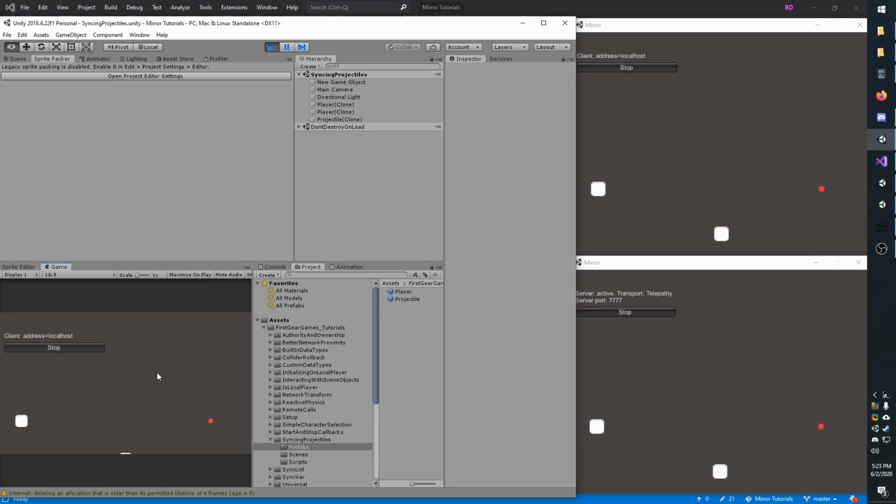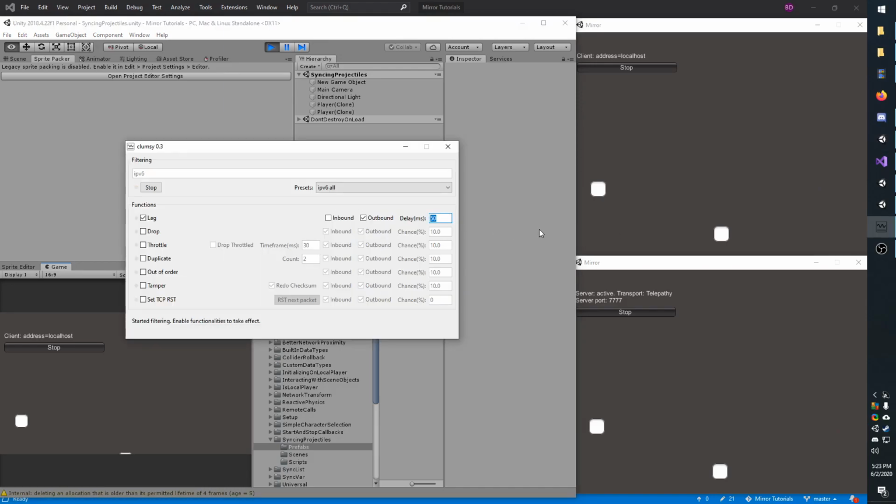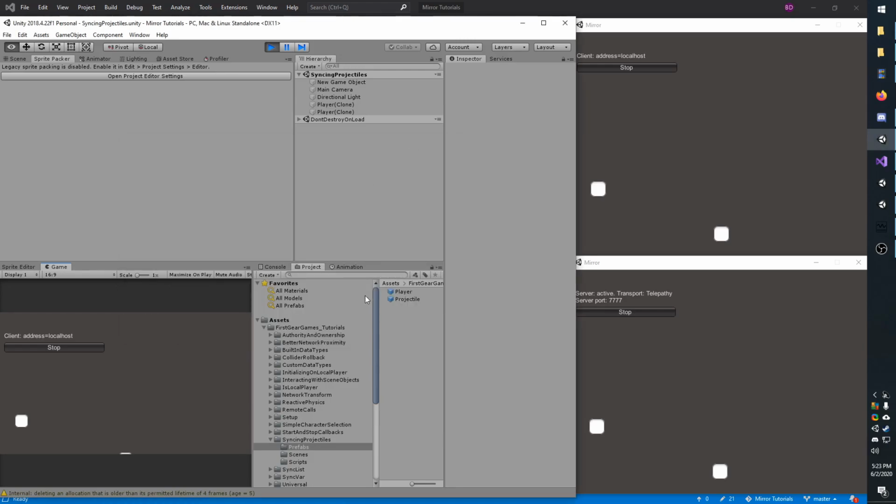Now, let's bump that delay up quite a bit to show you that it still works even with extremely high pings. Back in Clumsy, I'm going to change this to, let's just say, 250. So right now this is about a 500 millisecond delay, which is extreme and would probably never occur. But just to show you that it does work under extreme circumstances, I'm going to show you that when I fire on the client, it fires on the server and it catches up on spectators as well.